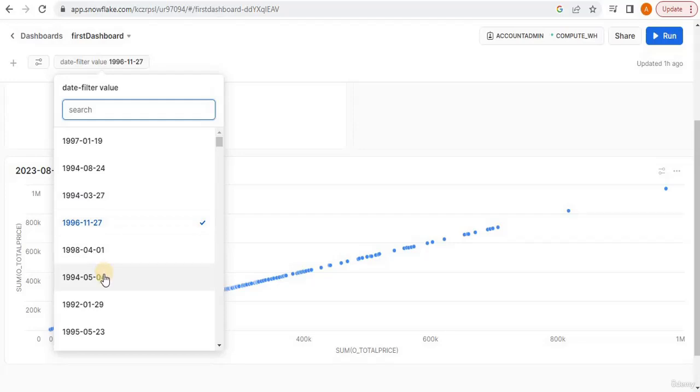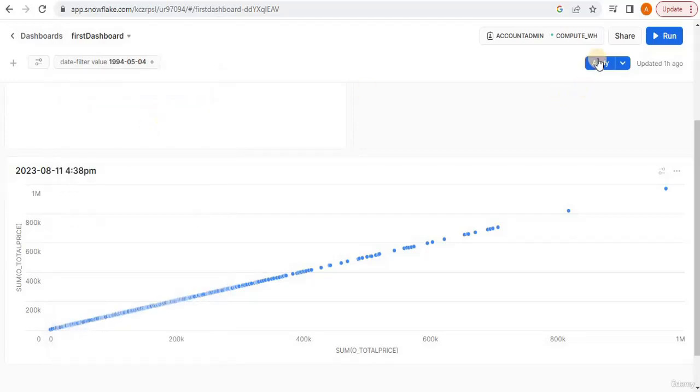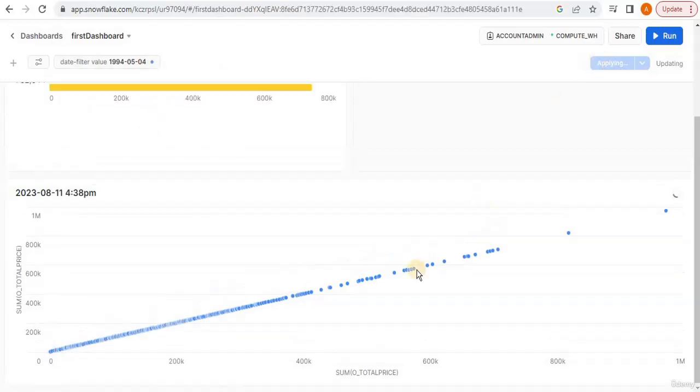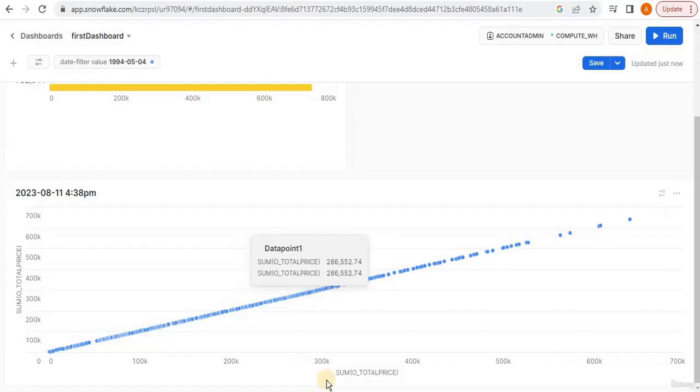And if you select a different value from this date filter and click on apply, the chart will change automatically according to the new filter date, and the data will now correspond to the date that we selected from the filter. So this is how you can apply filters to your query in Snowflake and display it on the dashboard.